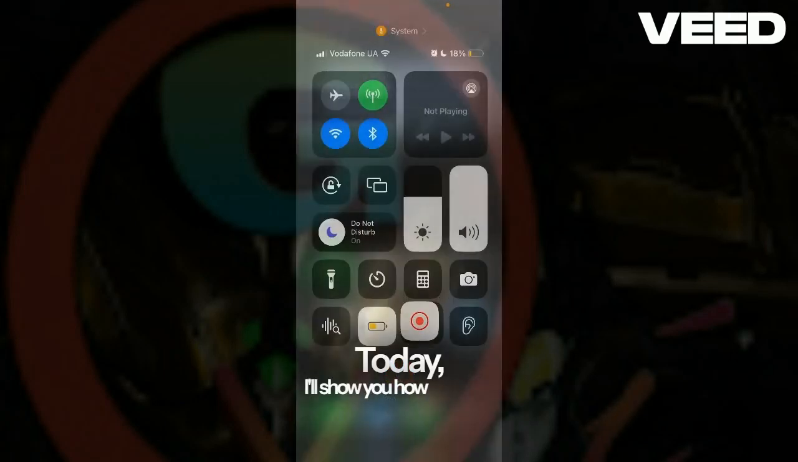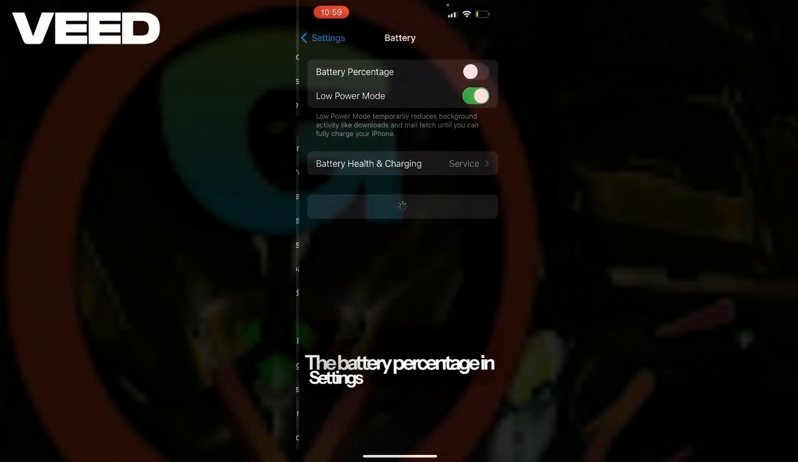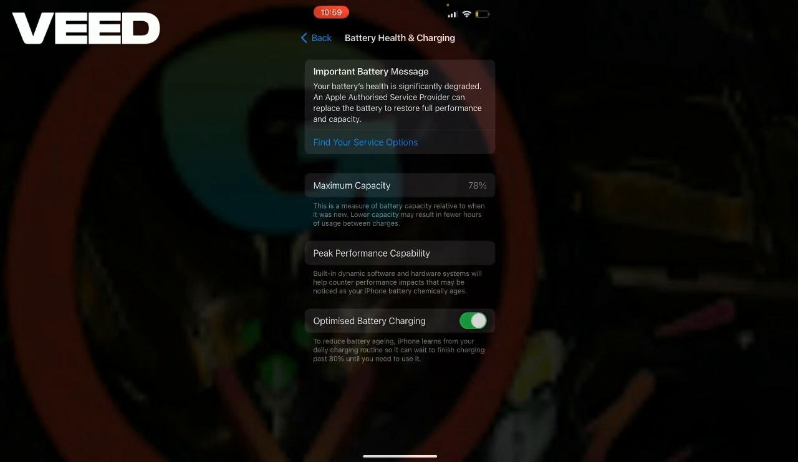Today I'll show you how to check your iPhone's real battery health. The battery percentage in settings isn't always accurate. That number can be easily manipulated to show any value.